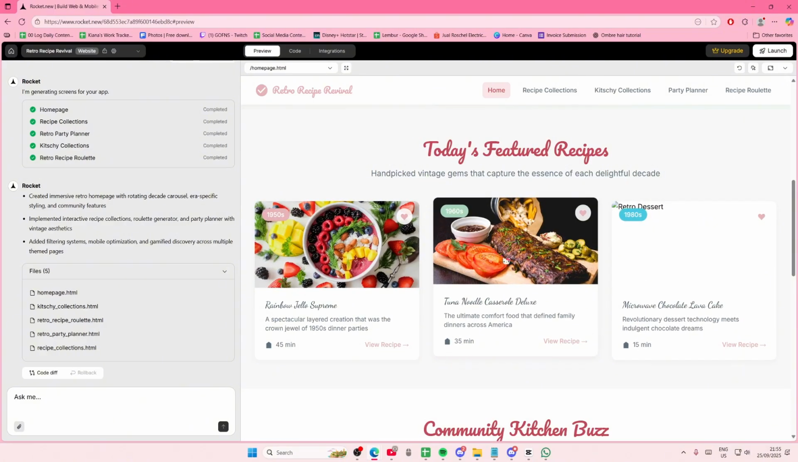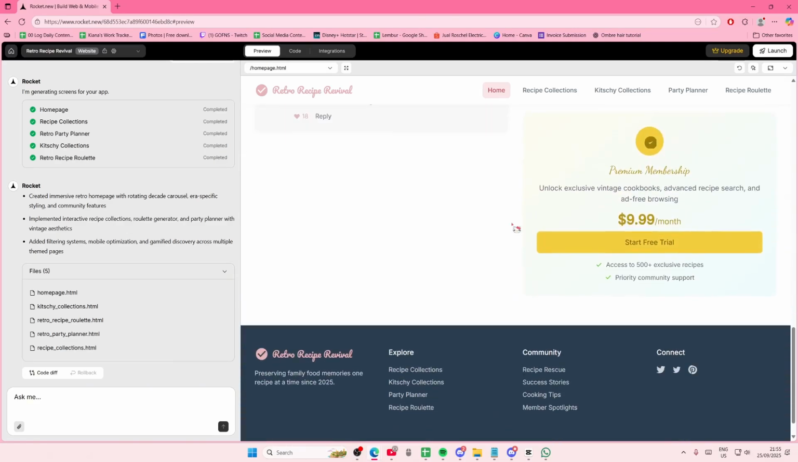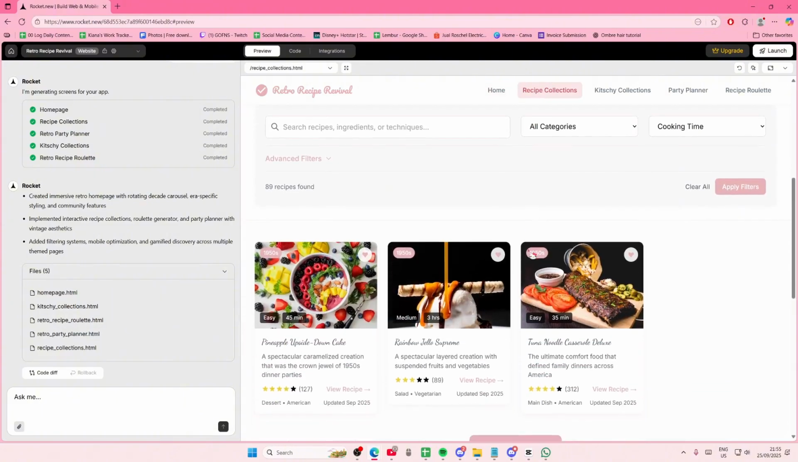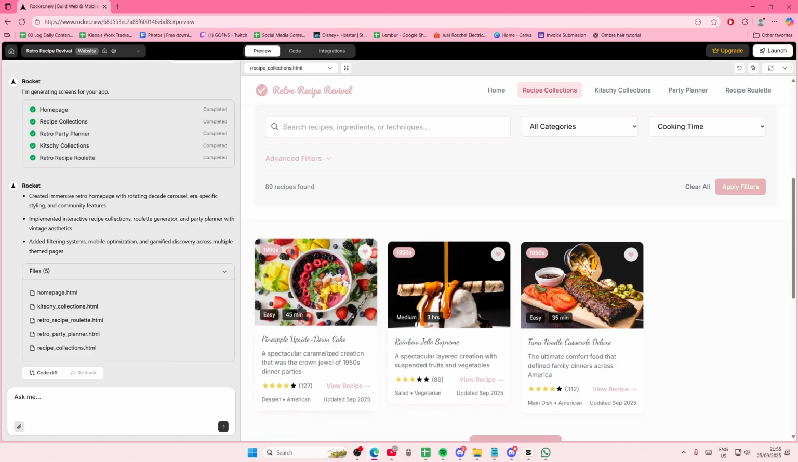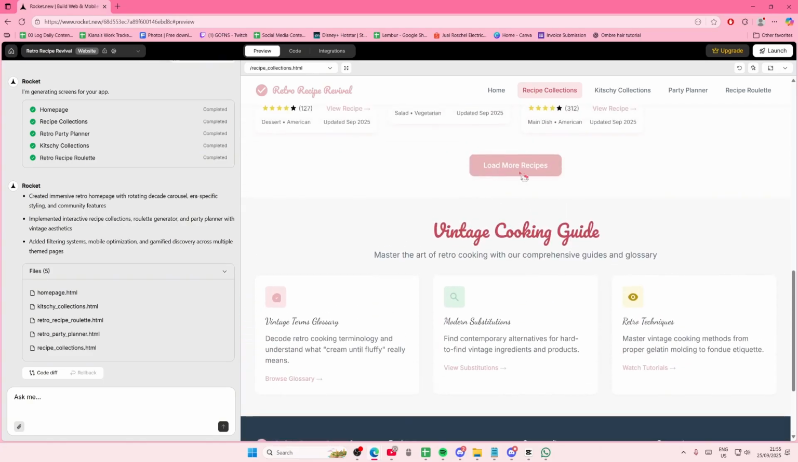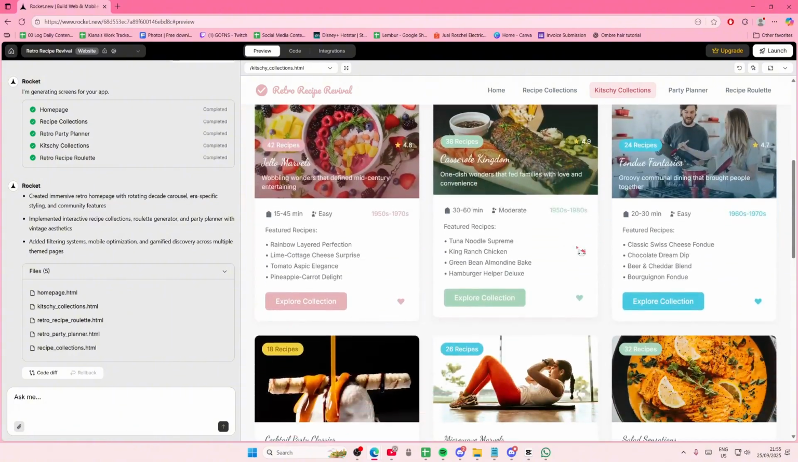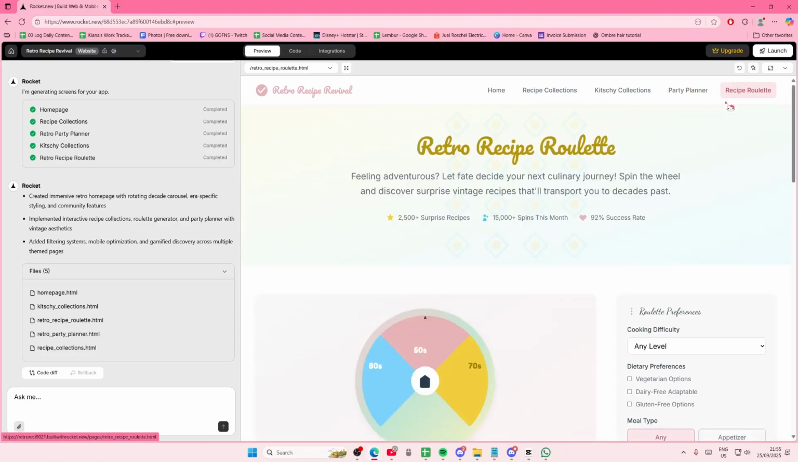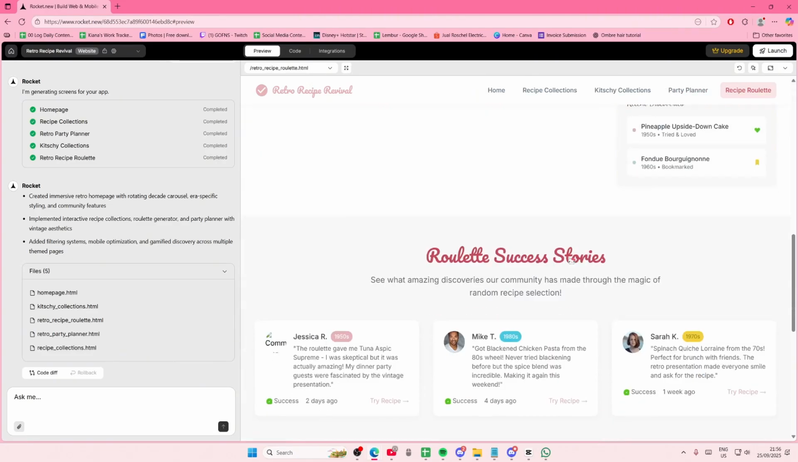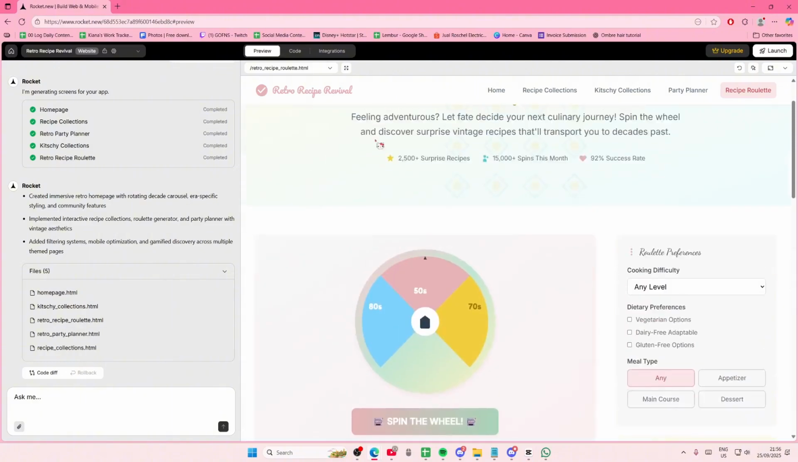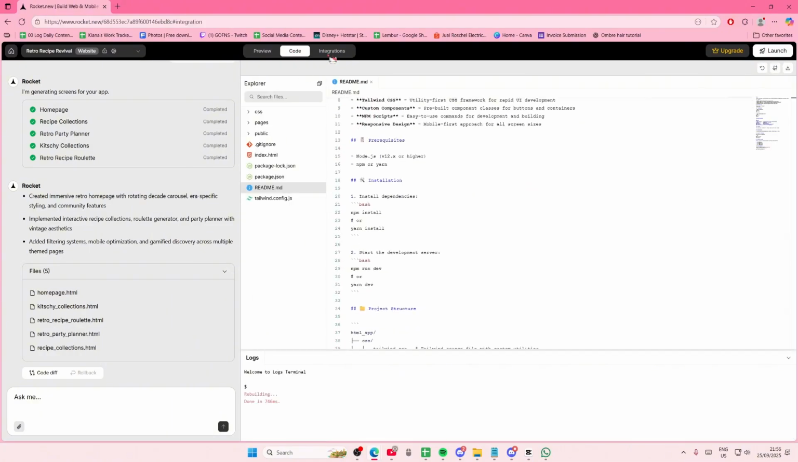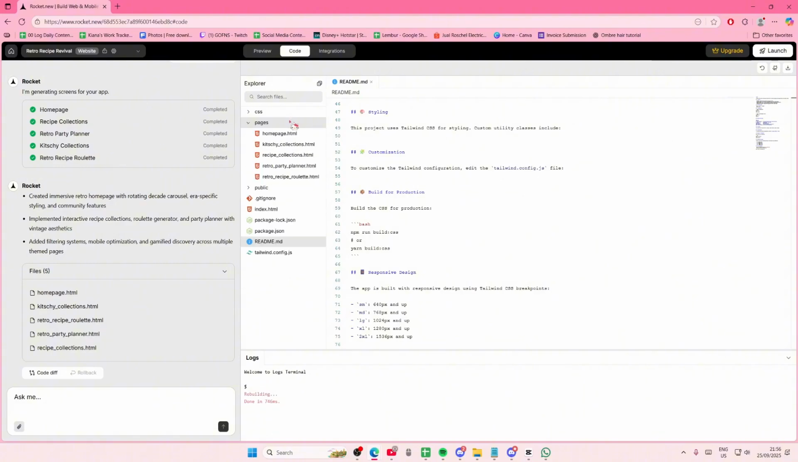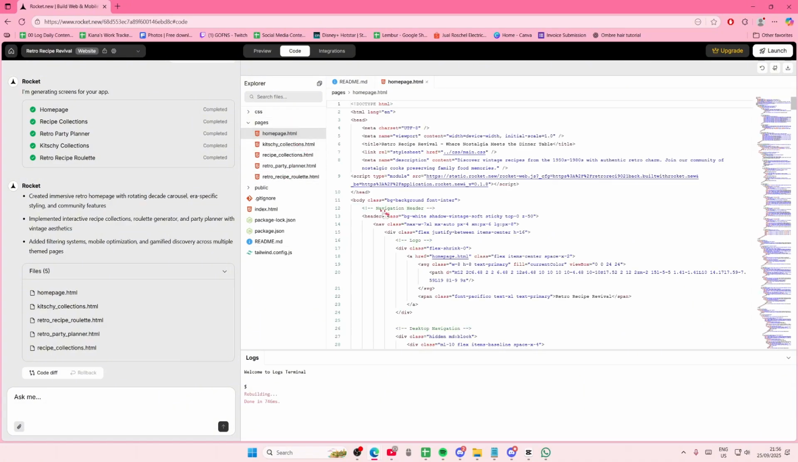Oh my gosh, this does not look like 292 Casserole Deluxe, but I think you can just change the picture from that. And then there's recipe collections here that you can click on. Load more recipes. There's kitchen collections here, party planner, and then a recipe roulette as well. There's the code for it here and some integrations as well that you can kind of check.